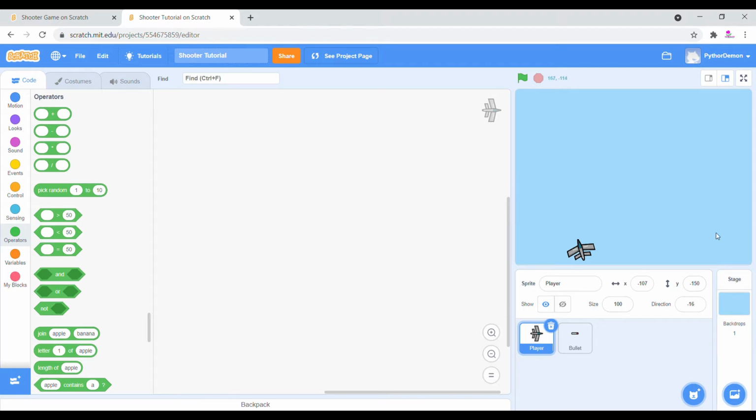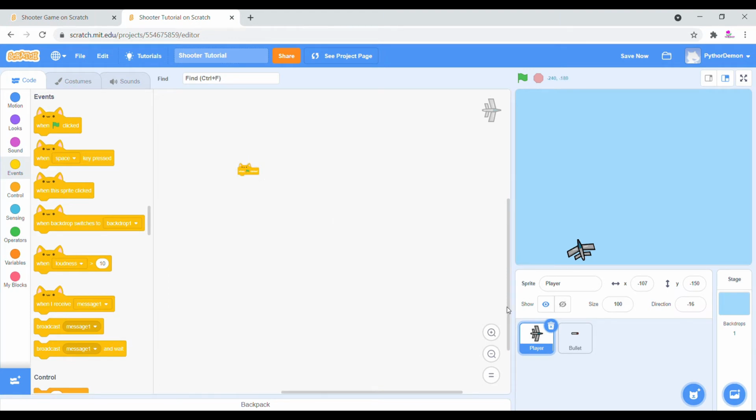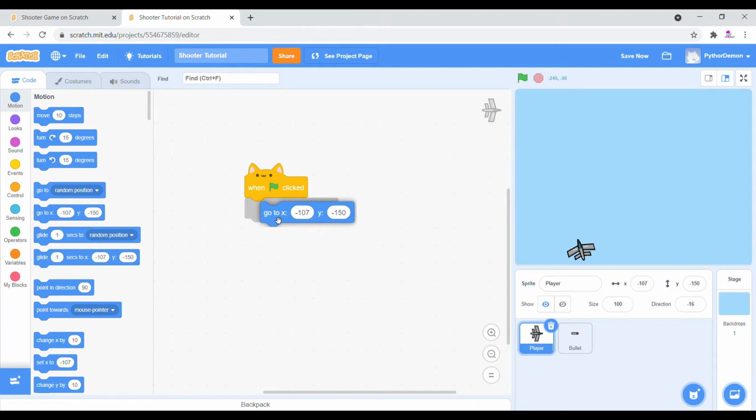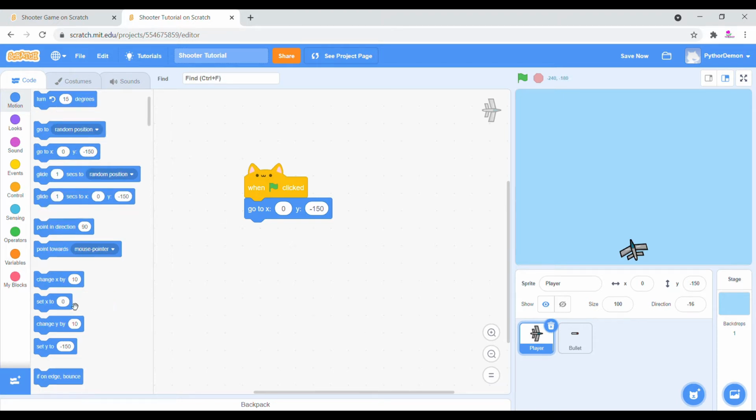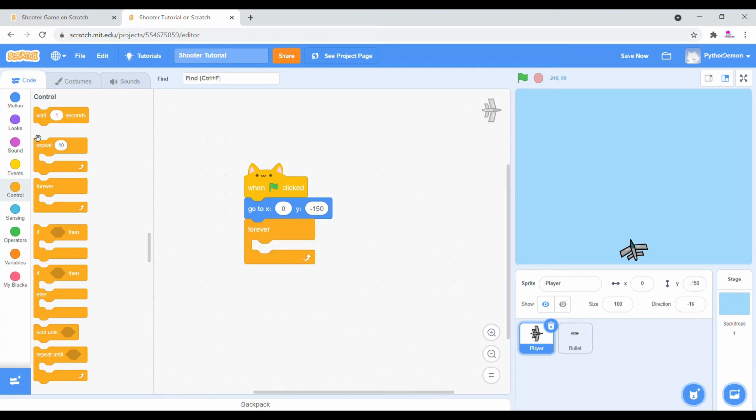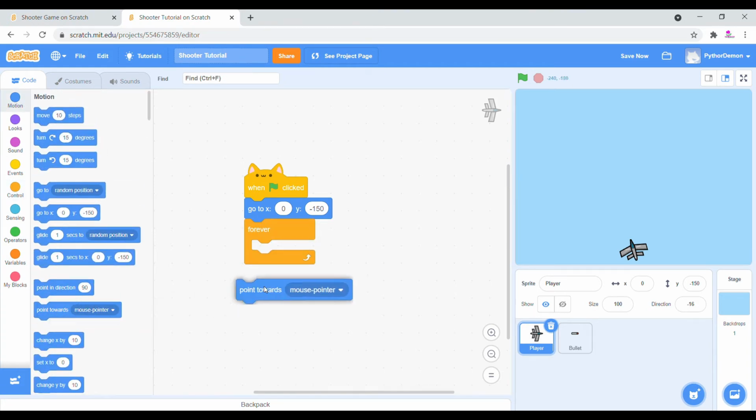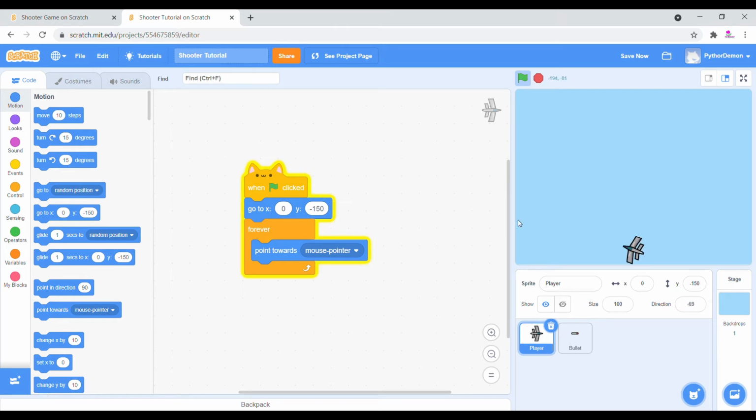First off, we want to make it so that the player can actually move. So when the green flag is clicked, we want it to get to its starting position. We're going to grab a go to X 0 and Y negative 150, and this just sets it to the middle. Now, we want it to forever point towards the mouse pointer because we want it to go in that direction. However, we don't want it pointing downwards, so we need to limit the amount it can turn.